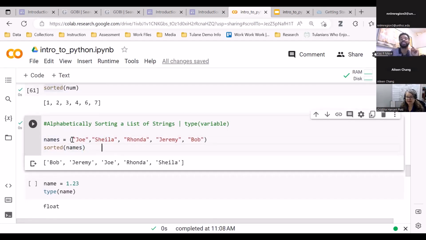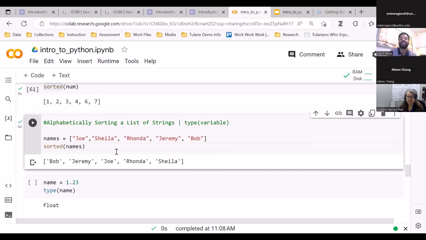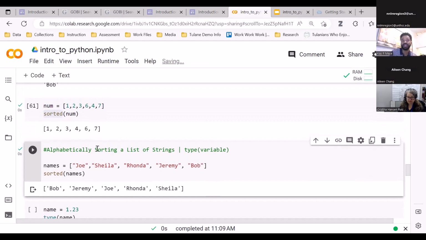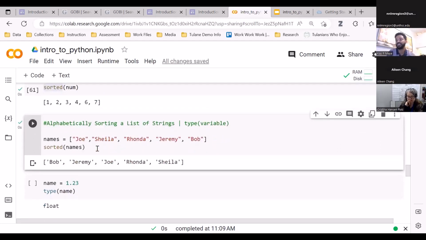So what you're seeing here is actually not a list. Let's go back and change this. Double check. Perfect. So you can use sorted for names. I guess I had the wrong variable in there. Thank you for pointing that out. But you can use it on string data as well. So we see numerical data being sorted and then string data being sorted.